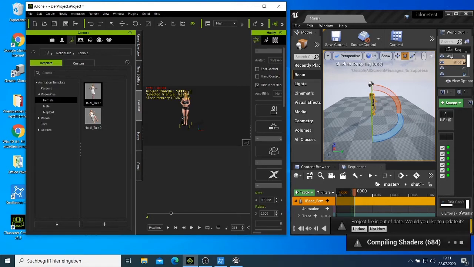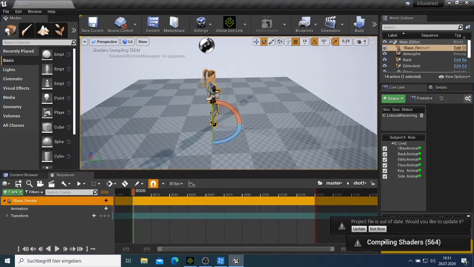In a few seconds it will be done. With Unreal Engine, this happens all the time when you are loading a new character or a new background, you have to wait a bit. But this one only happens once. The next time, when I have to open this link, it will not take a long time.